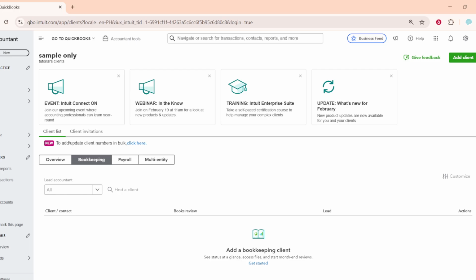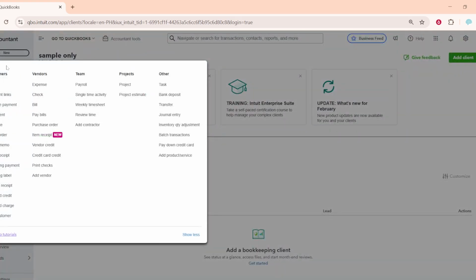Start by signing in to QuickBooks Accountant. From there, open your client's company file. If you just want to practice without touching real data, you can open a sample company and follow along the same way. Once you're in the company file, look for the New button. Depending on your layout, you'll find it in the top left corner or along the left sidebar. Click it, and from the list of transaction types that appears, select Delayed Charge.